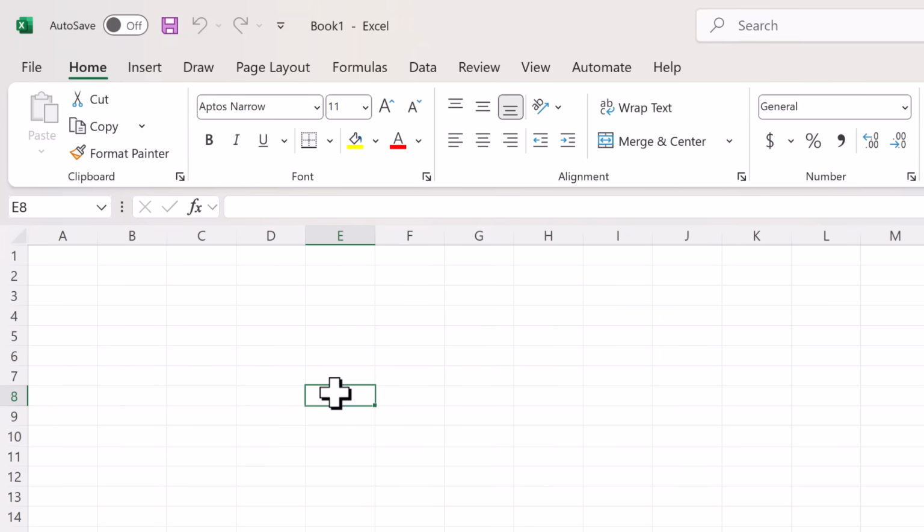And finally, what a breath of fresh air. No annoying little Copilot button.